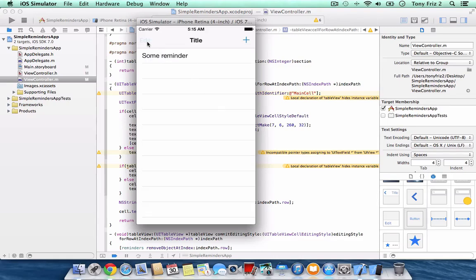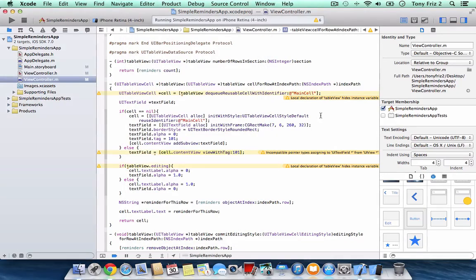Okay, so if we put the table view into editing mode, you can see that it doesn't work. The text field is never shown and the text label remains visible in the cell. To fix this, we have to update the table view. So once the table view is put into editing mode, we need to tell the table view to redraw all of its rows. This way, the cell for row at index path method will be called again for each visible row, and this will give us a chance to hide or show the text field.